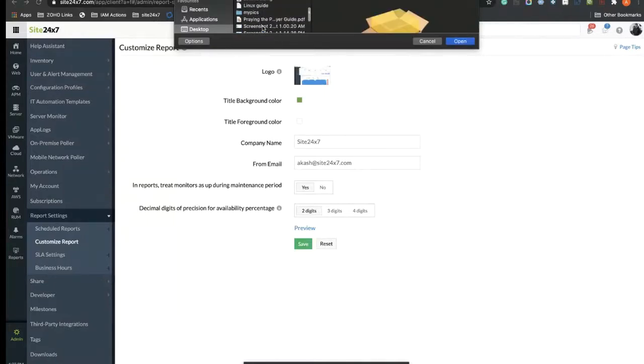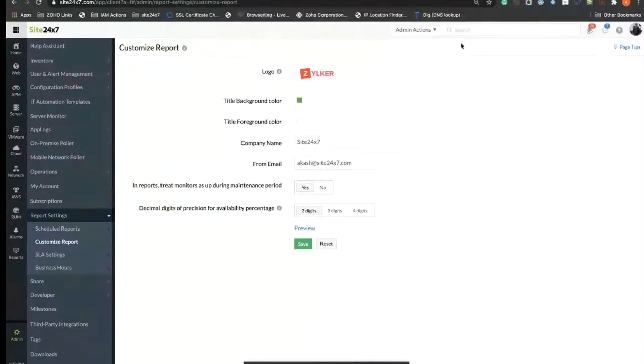Let me see some image. Okay, so you can choose the logo of the report, your company logo. In this case, I have Zylker, that's the logo of my company, and the company name is site24x7, and the from email address is akash@site24x7.com.